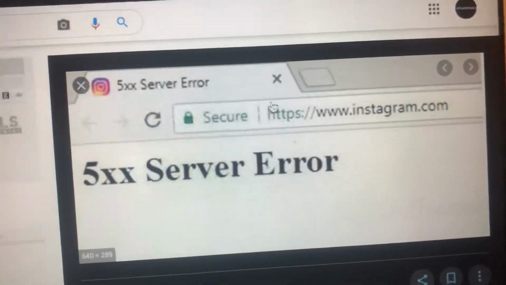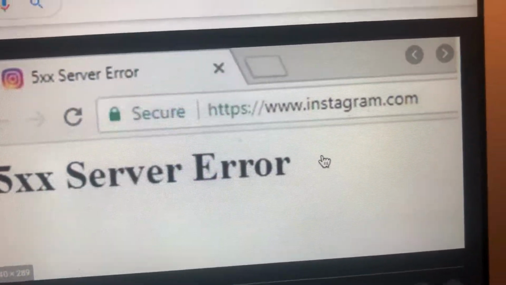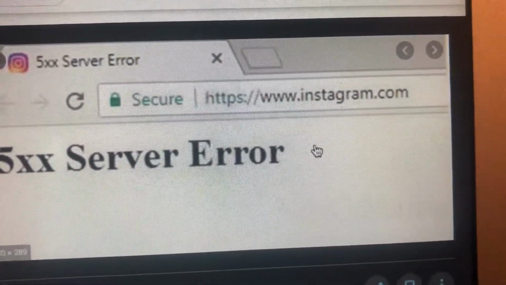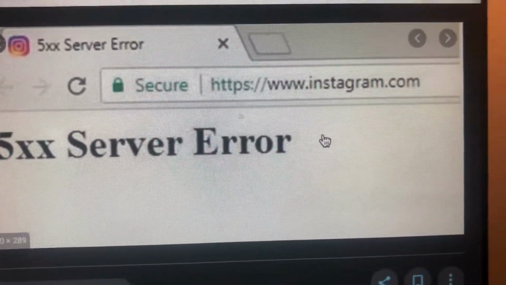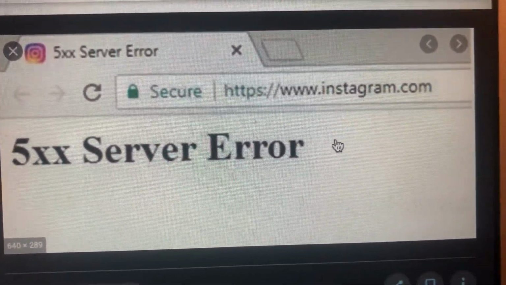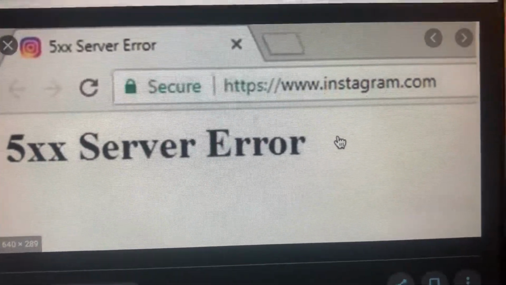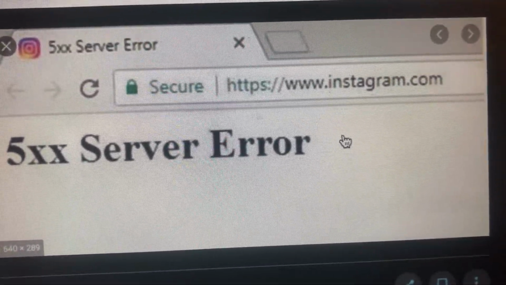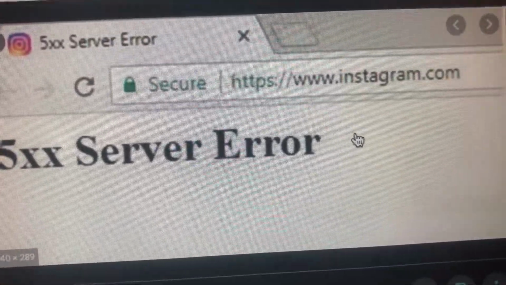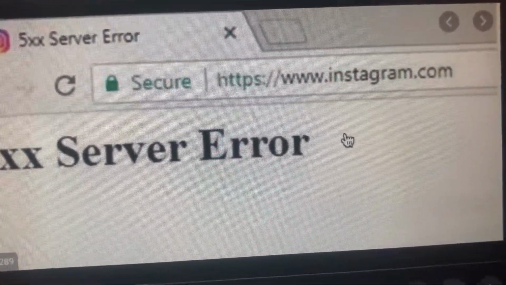And also you can try to use Instagram if you have another device. Just try to log in to your account from another device and try to use another device. Or you can also just try to update your laptop. So maybe you have some updates. Just try to update your laptop. So this is the way how you can also fix it.